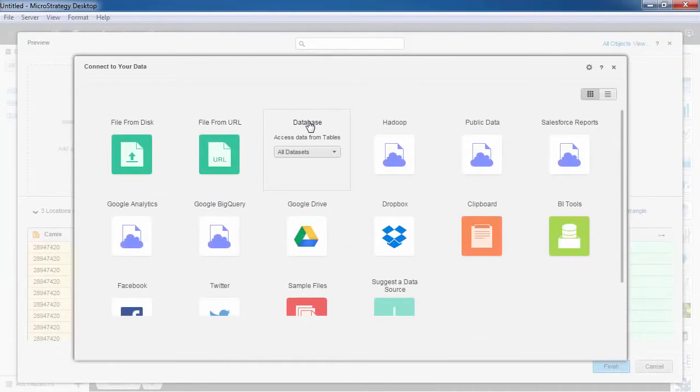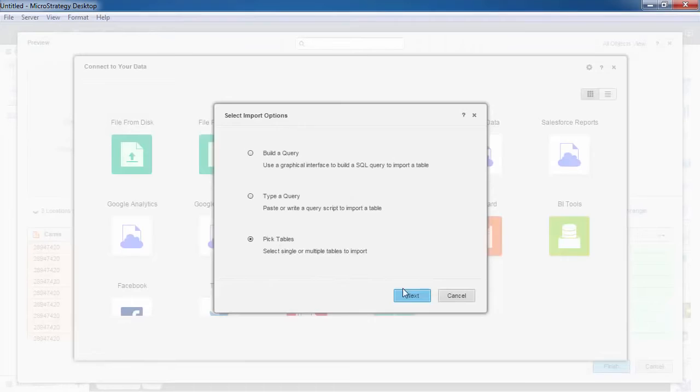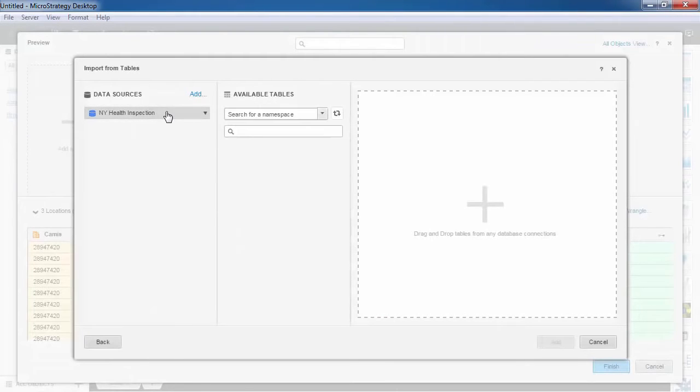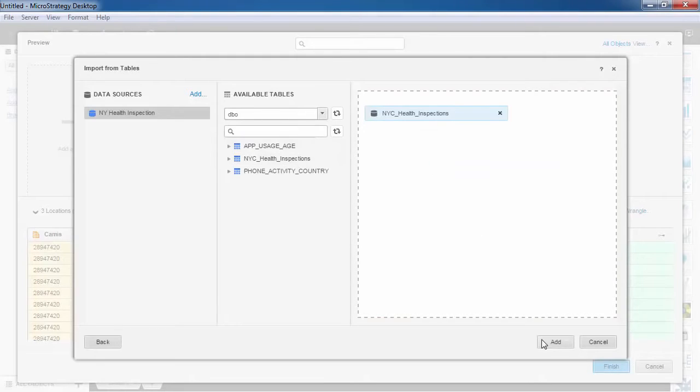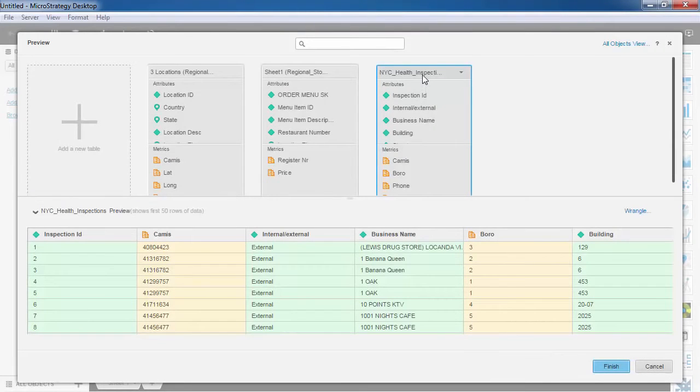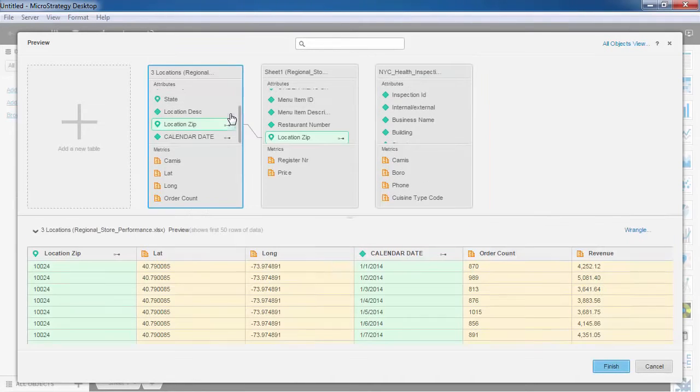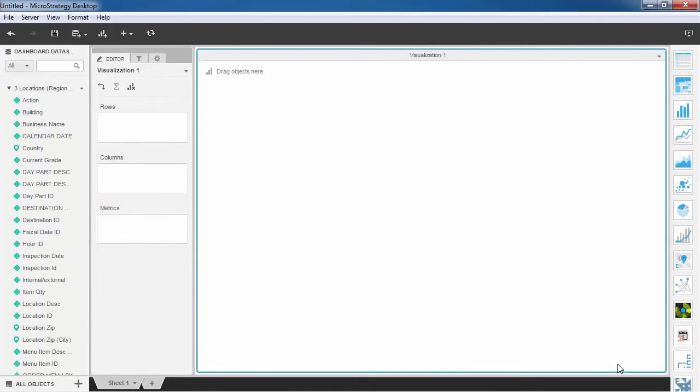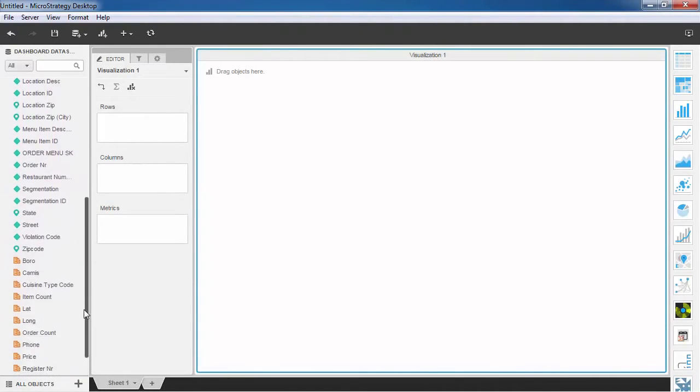Users have the option to add new tables into the same analysis, and the tables can be sourced from a different data source type. In this example, we are mashing together another table from a relational database. The product automatically creates joins between tables, and users can additionally specify the type of join and define the relationships. Users can now use this data mashup and create dashboards.